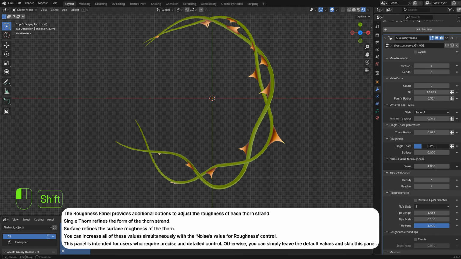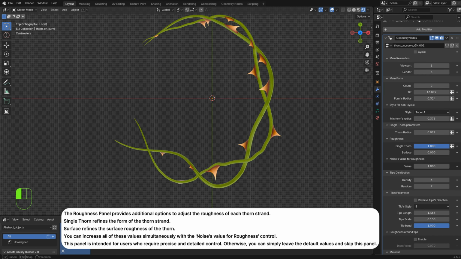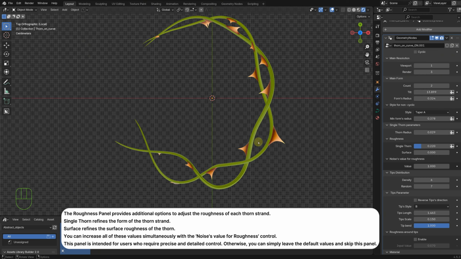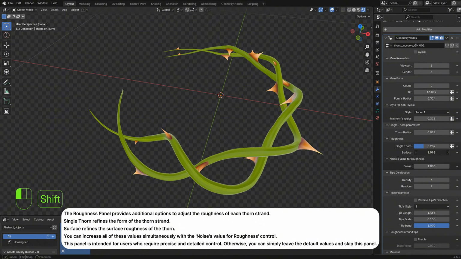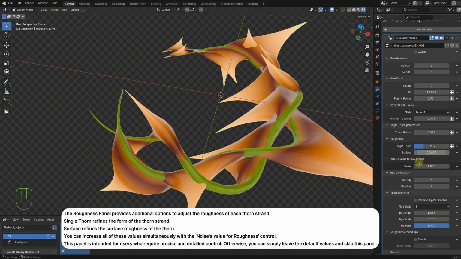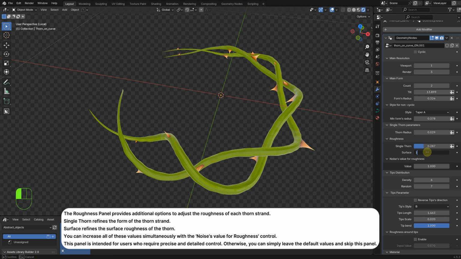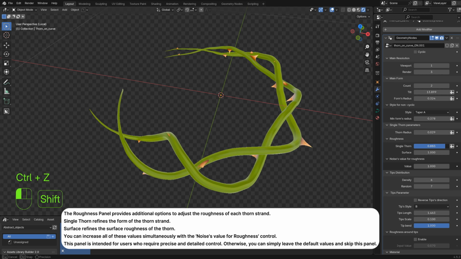The roughness panel provides additional options to adjust the roughness of each thorn strand. Single thorn refines the form of the thorn strand. Surface refines the surface roughness of the thorn. You can increase all of these values simultaneously with the noises value for roughness control. This panel is intended for users who require precise and detailed control. Otherwise, you can simply leave the default values and skip this panel.